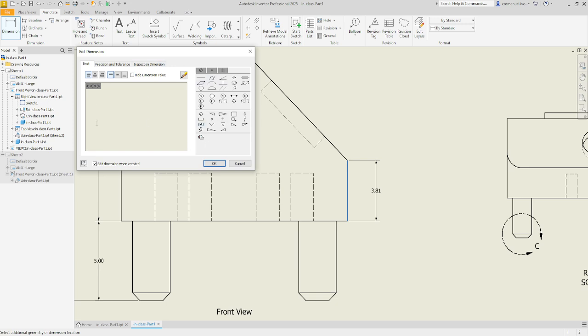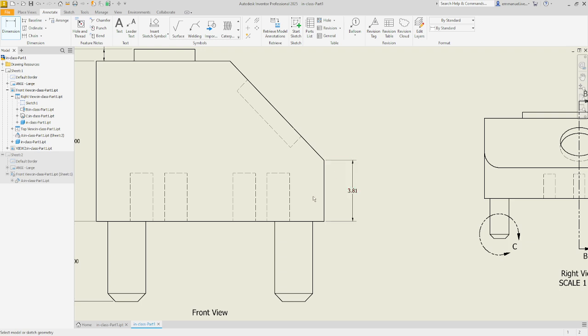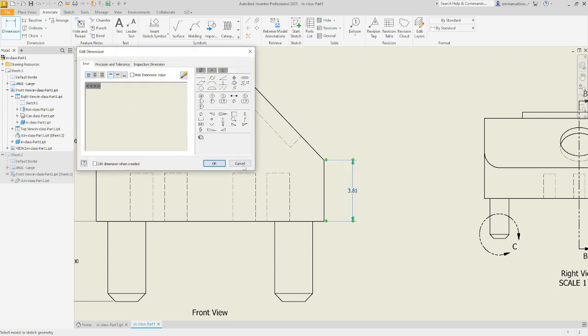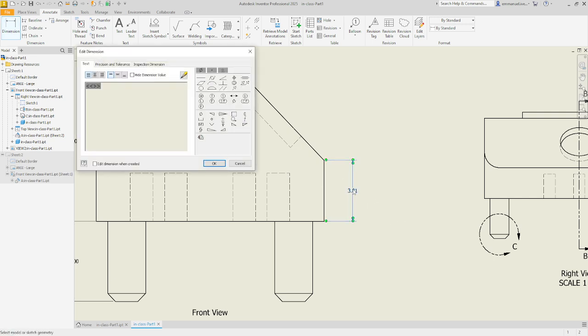I don't need this box to pop up for me to edit anything every time I add in a dimension. So I personally just go ahead and uncheck this box here, and that way this box does not pop up when I create it. Any dimension that I create, I will have to just go in and double click on it, and then this box will pop up again. Or a single click also. If I'm still in the dimension command, I can click on it once and then this box pops up again.